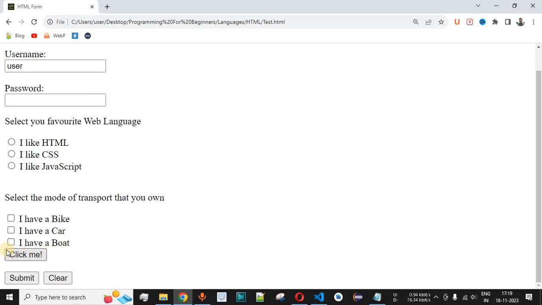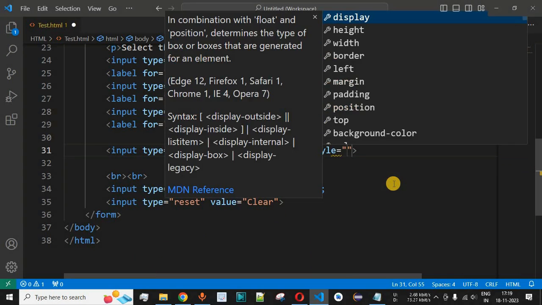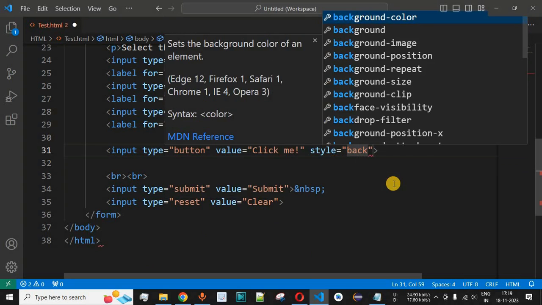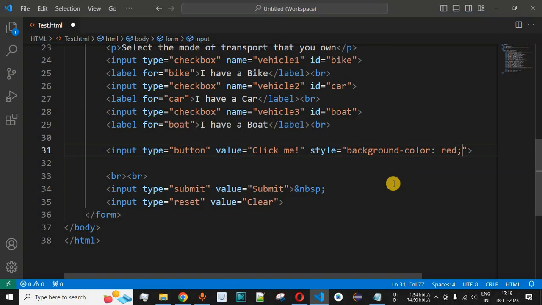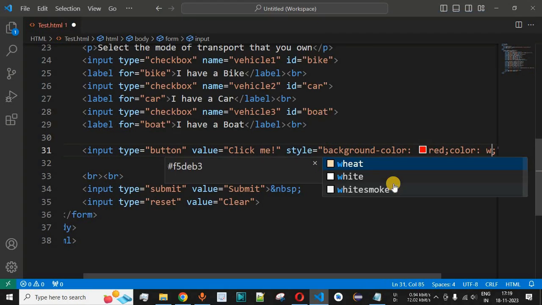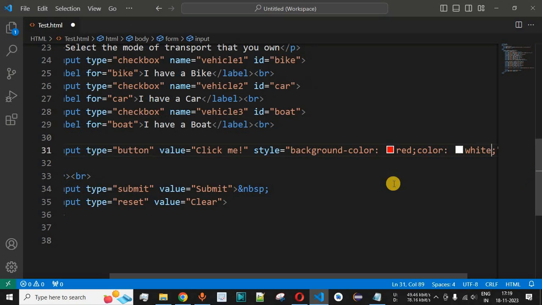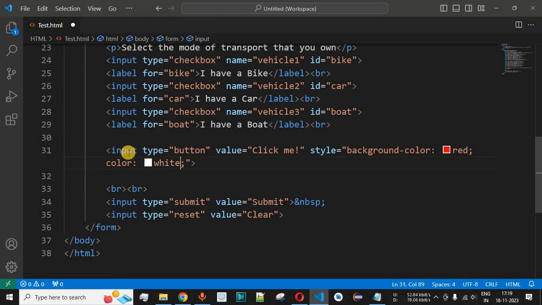Now we can apply our own styling over here with the help of the style attribute, or we can also have an external CSS file. So if we want to provide certain styling, let's say I provide the style attribute over here, and we want the background color as red in this case and the font color as white. So over here we will say color as white. We are defining the styling properties over here. I'll just select the word wrap option so that we can see the entire tag on one screen instead of having the horizontal scroll bar.